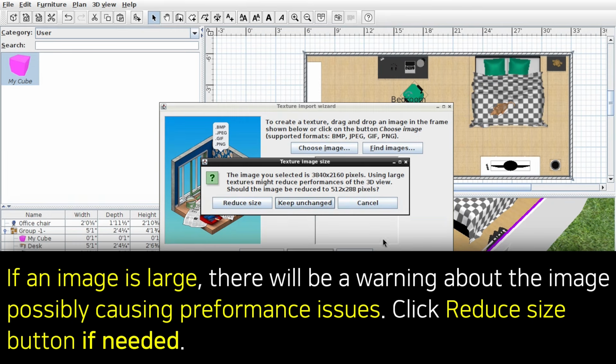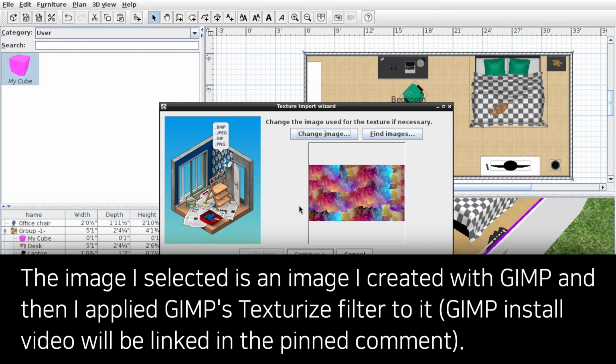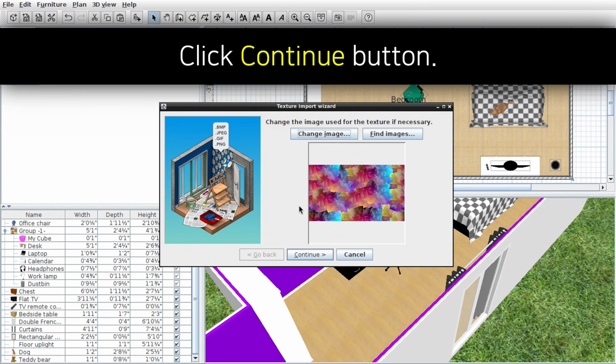For this example, I clicked the Keep Unchanged button. The image I selected is an image I created with GIMP, and then I used the Texturize filter in GIMP so that the image could be tiled. I will have a link to my GIMP install video linked in the pinned comment. Once we have opened the image we want to import, we can click the Continue button.